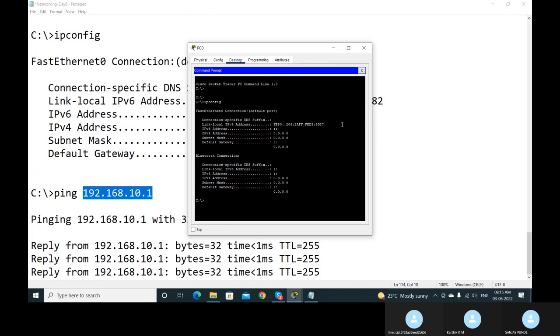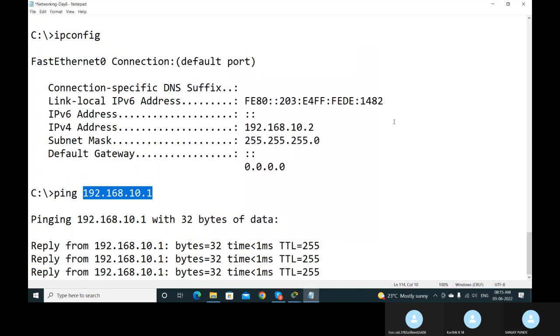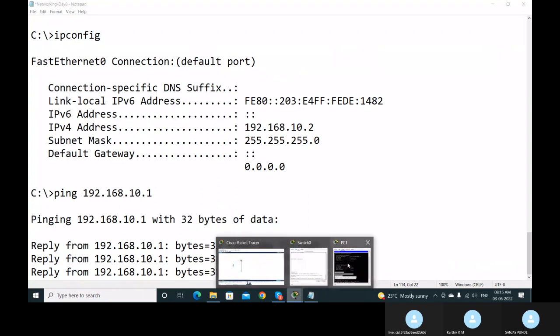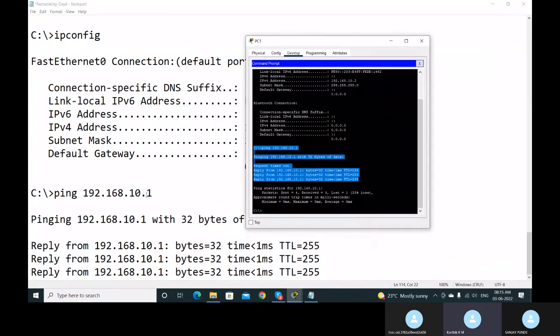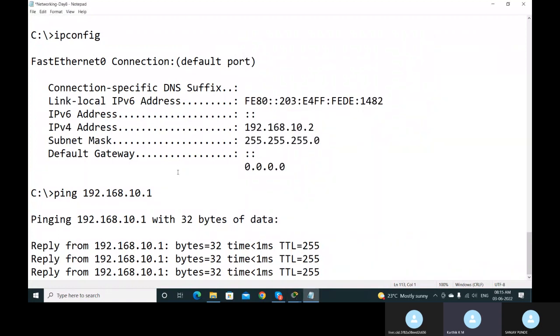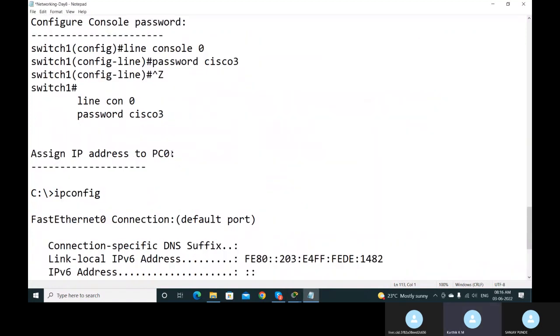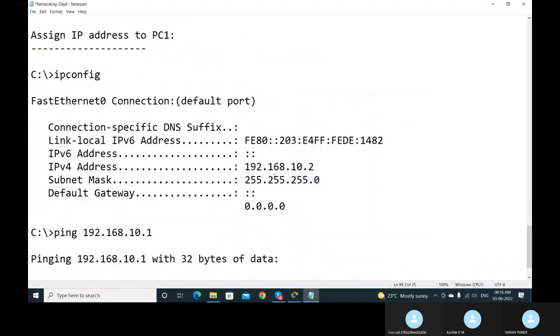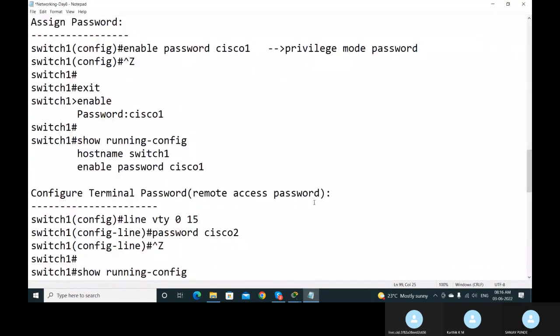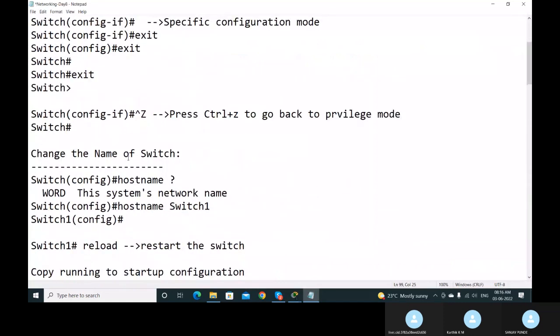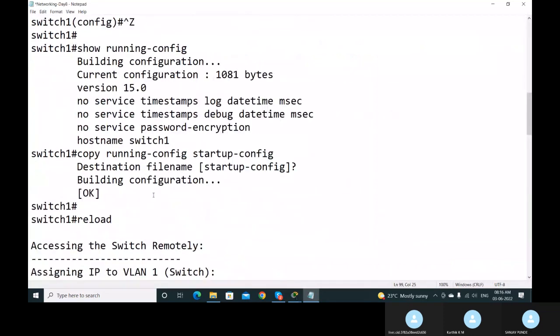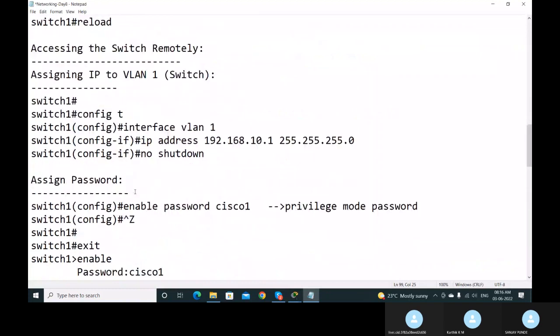What is this? PC 1. Yes, PC 1. Sorry, here PC 0 is the console, completely configured. Yes, sir. PC 1 I have to use here. Okay, it's PC 1. And here this is the console, that is the name of the switch, config, then VLAN.